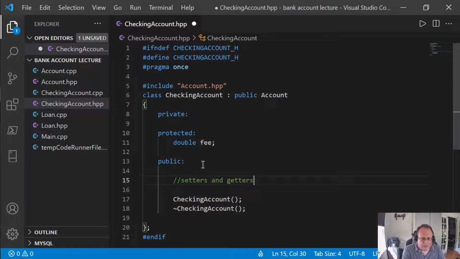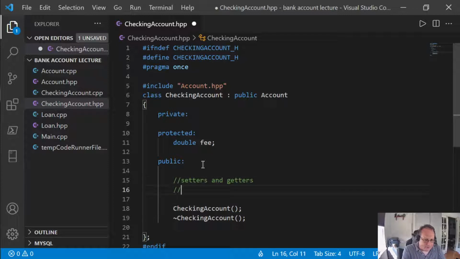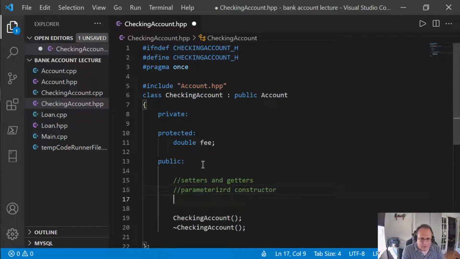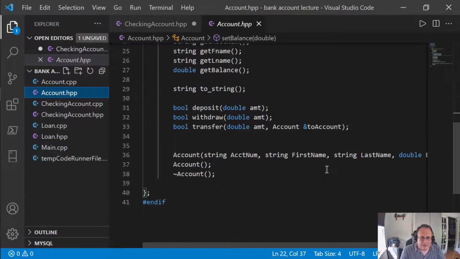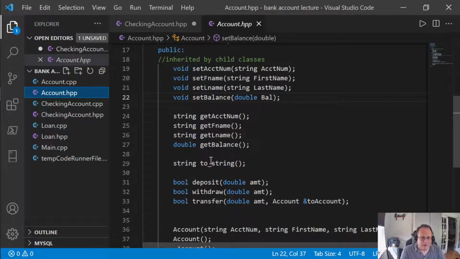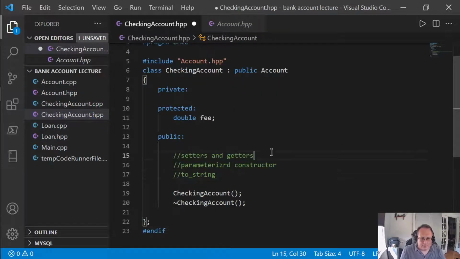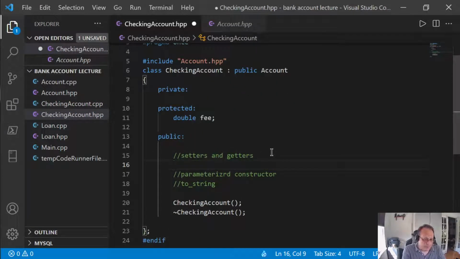That's just good code. You need a parameterized constructor. You should create a toString. It's technically optional, but it's always a good move. And I should have a toString generated here that I'll use. I'll use my parent toString in my child class. So let's set these up. I only have 1 protected variable, so I need 1 setter, 1 getter.